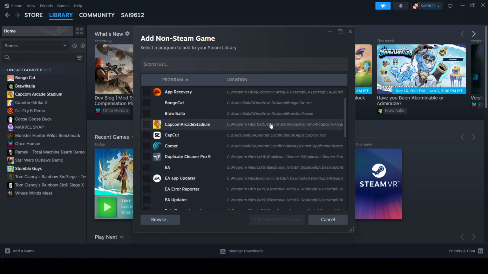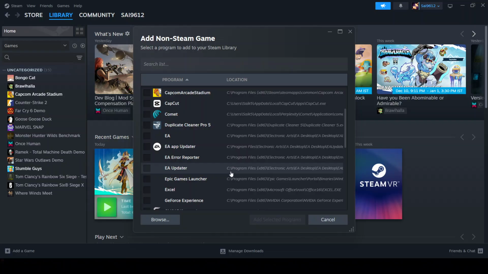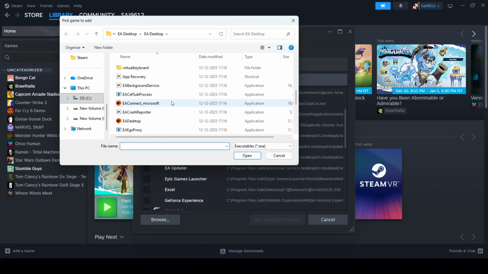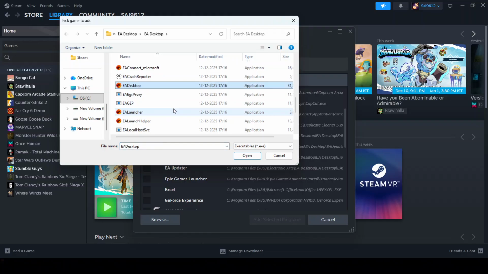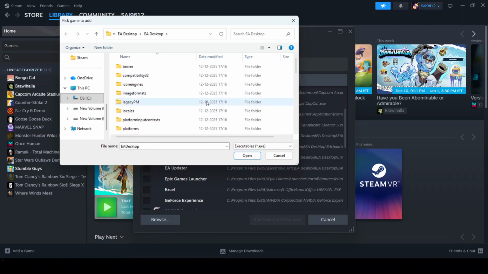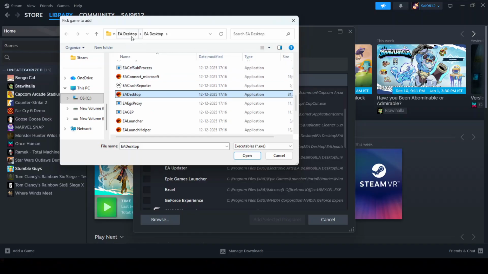A small window will pop up listing programs Steam detects automatically. If you don't immediately see EAFC 24 in that list, click Browse to open a File Explorer window. Here, you'll point Steam directly to the game's executable file. Most installs place EAFC 24 inside your main program files directory. Common locations include program files, then an EA folder like EA Games or EA Sports FC 24.